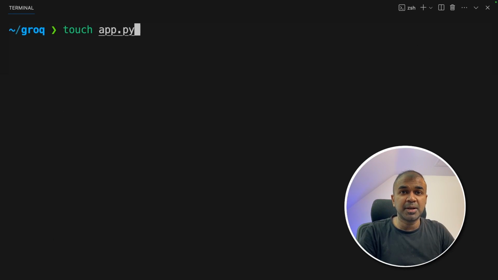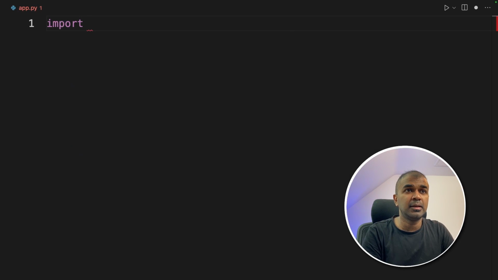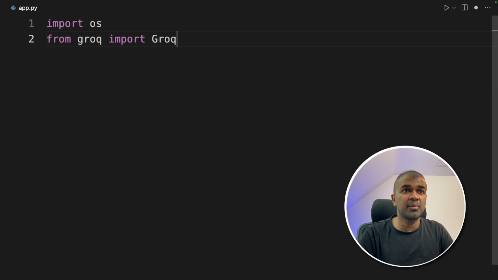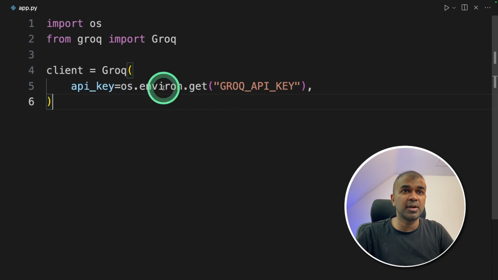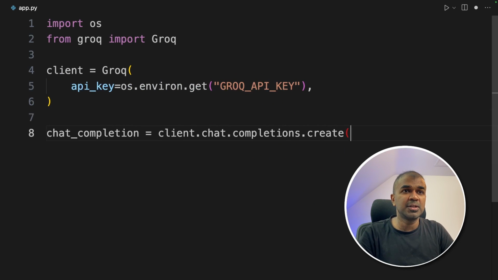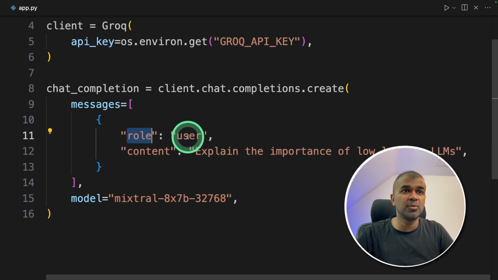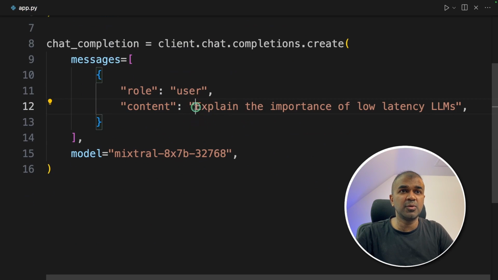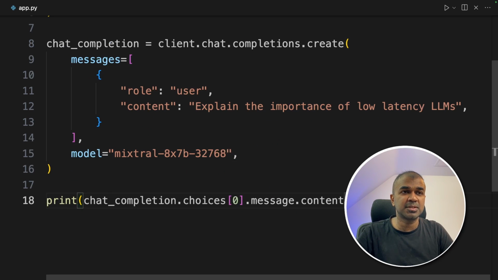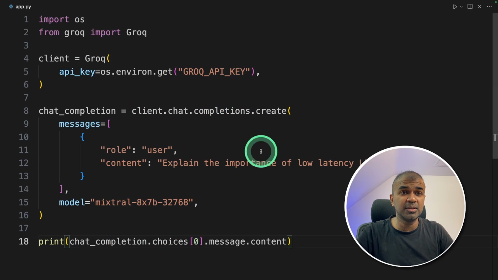Now create a file called app.py and let's open it. Inside that, import os. Next, from groq, import Groq. Next, defining the client, and that's where you provide your Groq API key. Now let's create a chat completions function. There you provide the role user and content. That's where you ask your question: explain the importance of low latency LLMs. That is going inside the messages and you're defining the model here. Now you're printing the response. That's it, literally a few lines of code and you have integrated Groq with a Python application.